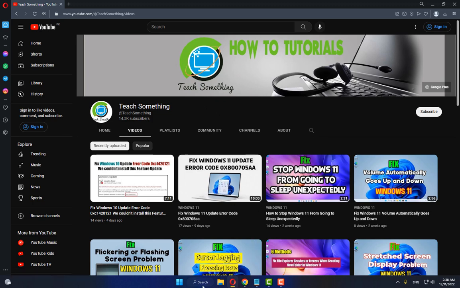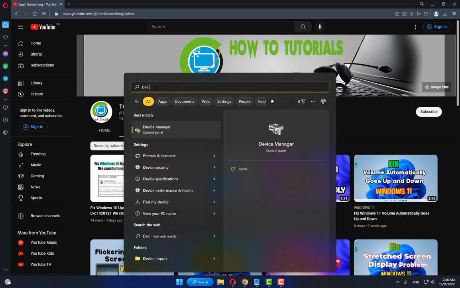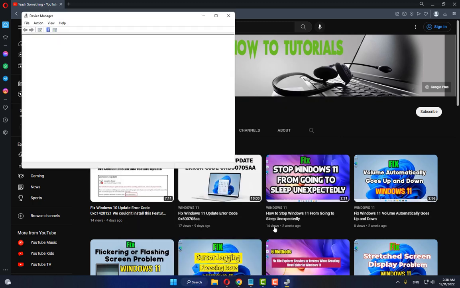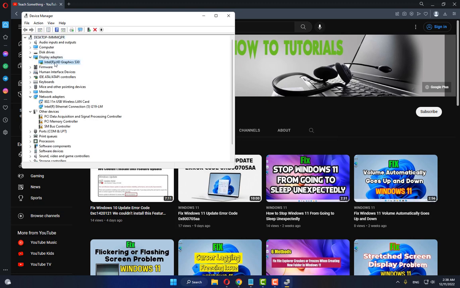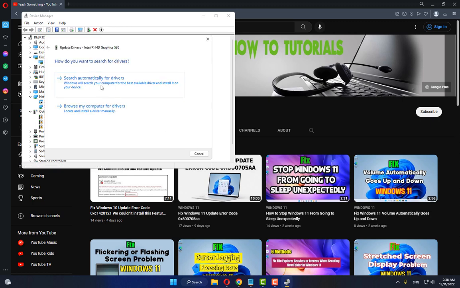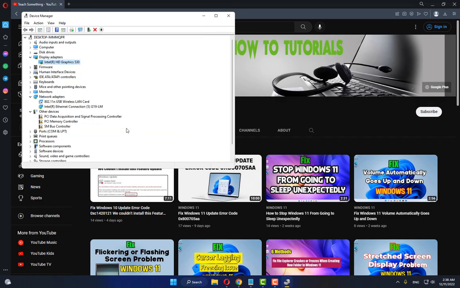The next method is that in the search box type device manager. Open device manager, click on display adapter and expand it. Select it, right click, click on update driver, click on search automatically for drivers, click on search for updated drivers on Windows Update.